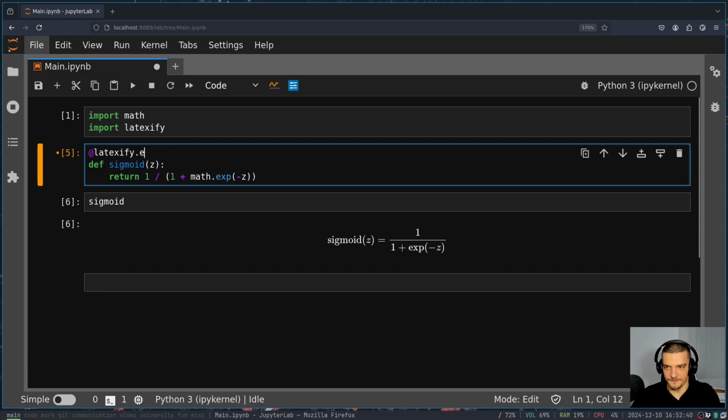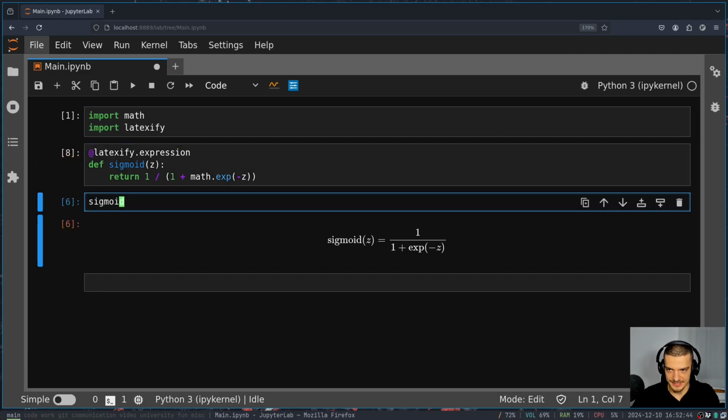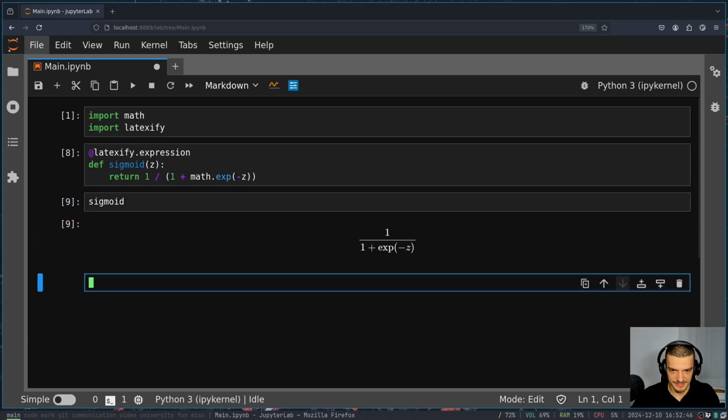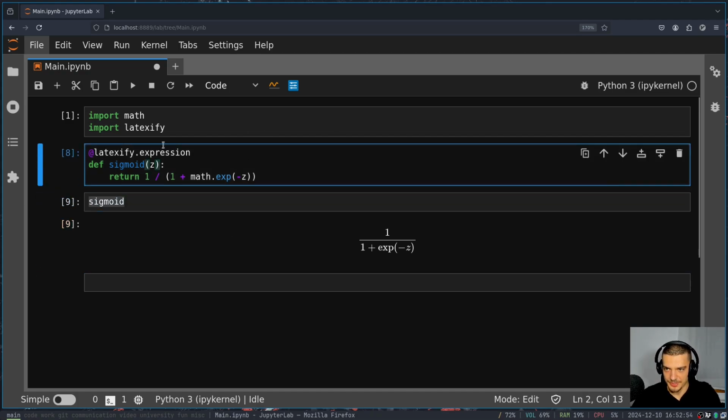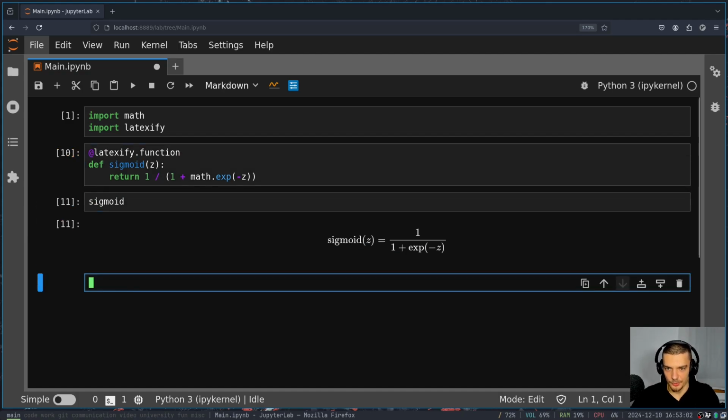You can also replace function by expression if you want that. By doing that, you basically get rid of the sigmoid, so you basically just get 1 over 1 plus e to the power of negative z. And you can also do stuff like replace. So if you say function, you can replace certain keywords. So right now it's called sigmoid z.